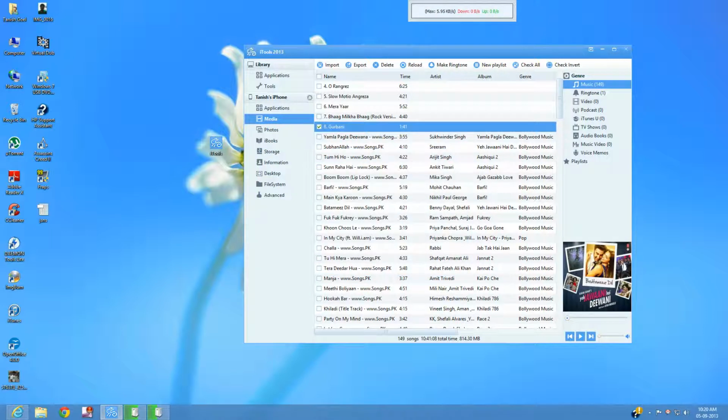So I showed you a simple software that is a great alternative for iTunes and can do everything that iTunes does in a simple way.